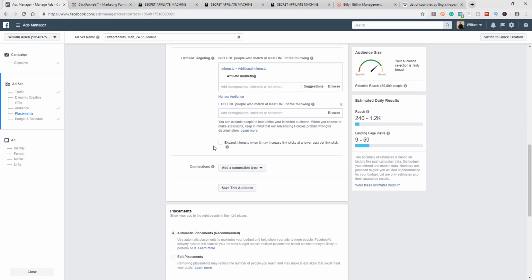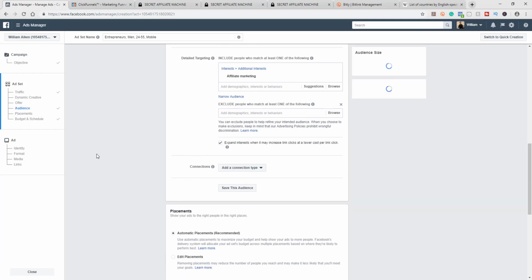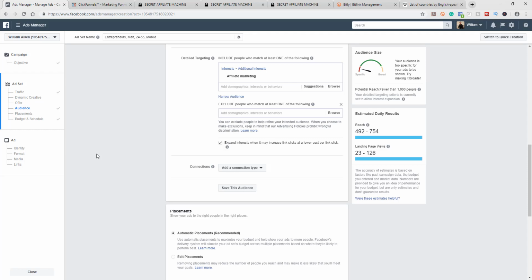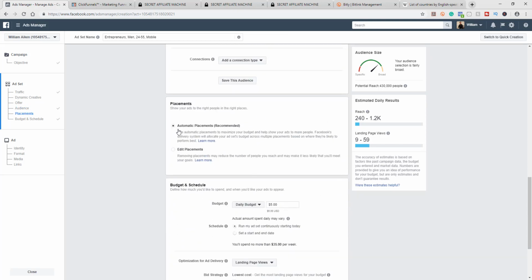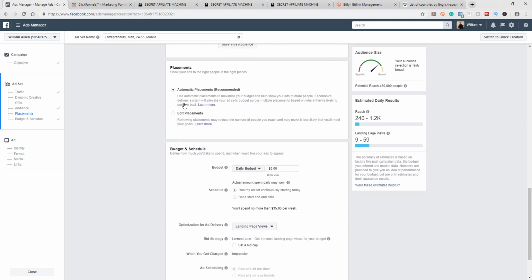Okay. Let's see what happens when I click on this expand interest. Does it make any changes? Actually, it makes it worse. So we're not going to do that. It kind of jacks it up right there, doesn't it? Let's go down. Let me show you some examples.